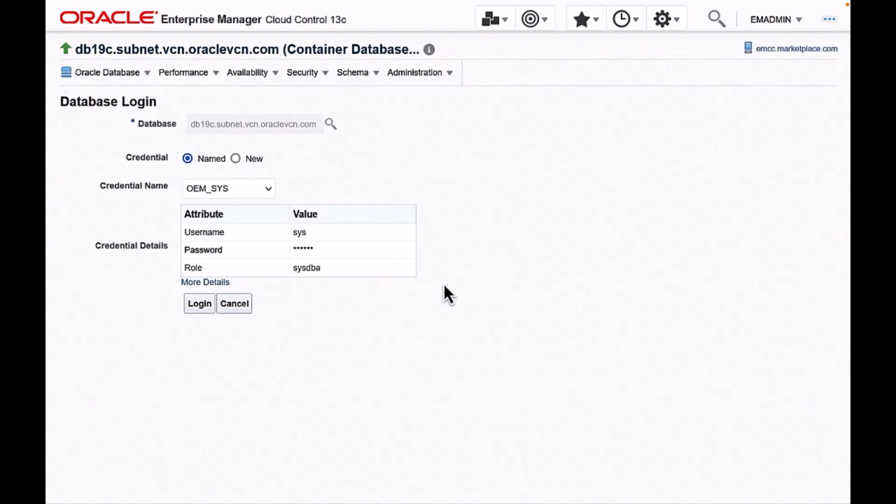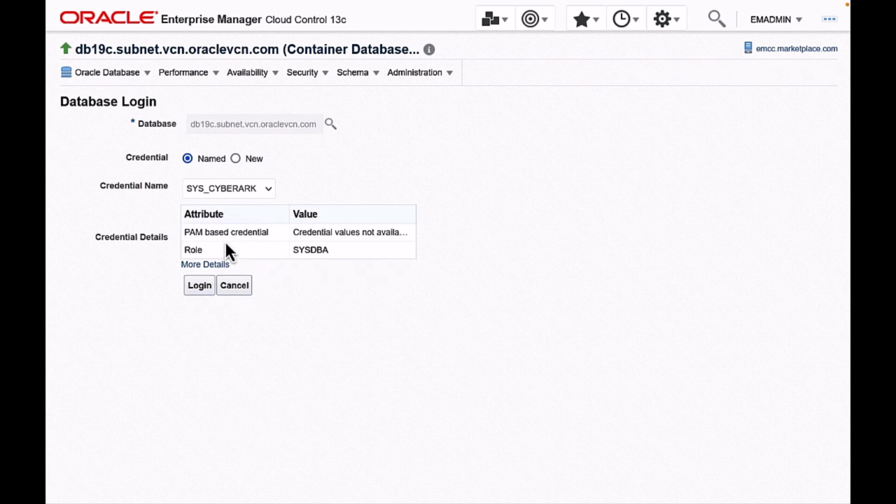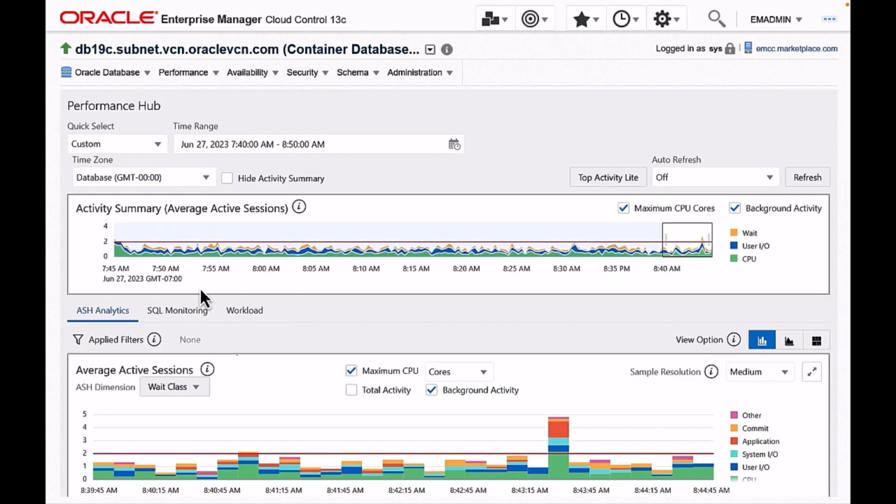So now you get to the familiar database login page. Here I'm going to specify the sys_cyberArk credential that we had created earlier. And now you click login, and there you go directly to the page.